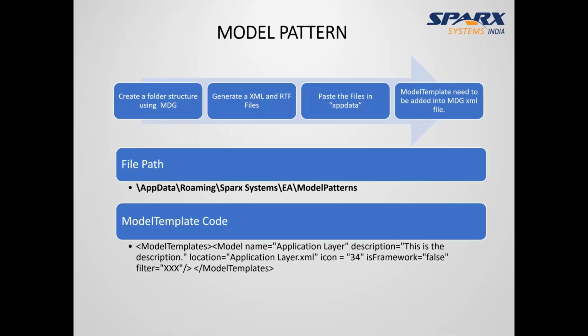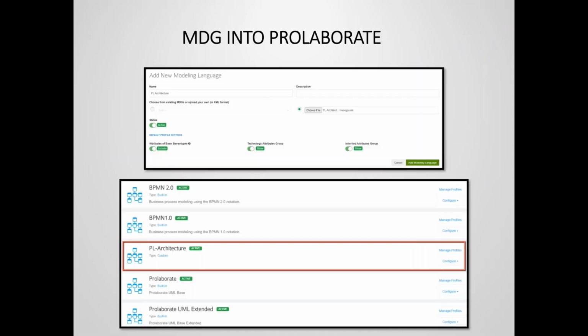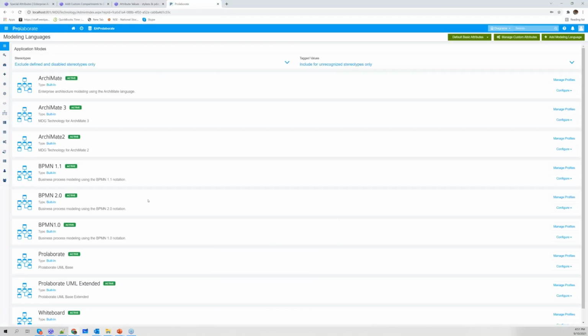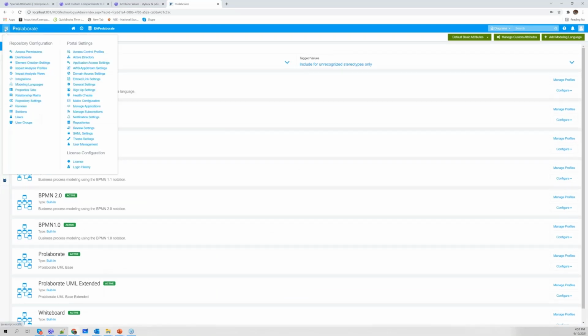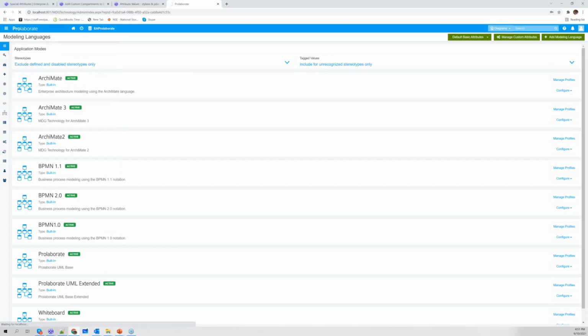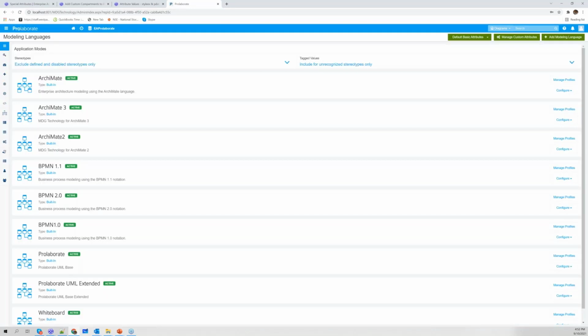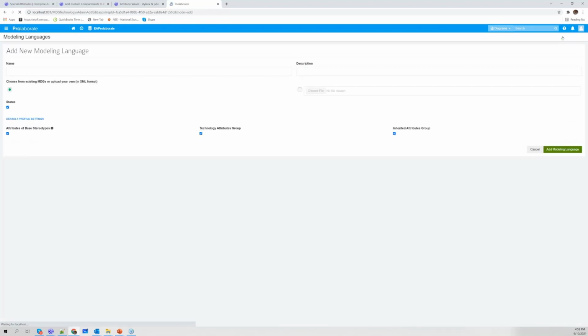And the last thing is how you incorporate the MDG into Prolaborate. So let's go ahead and check that too. This is my Prolaborate. What I need to do is click on this, and open up the modeling language. And over here, just click on add modeling language.